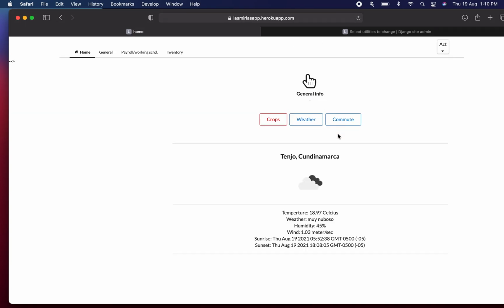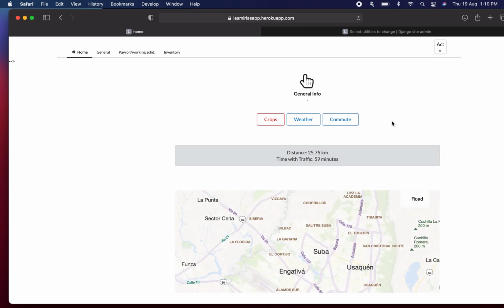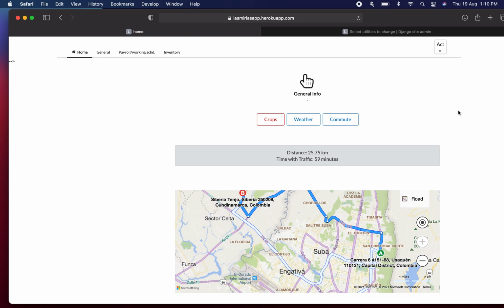The second button gives me the current weather. This is coming from Open Weather. It doesn't charge anything, as you know. And finally, using the Microsoft APIs, I came up with a distance and a travel time from my home to the property location on the countryside in Bogota. So as you can see, if I leave now, it's going to take me 60 minutes to get there.